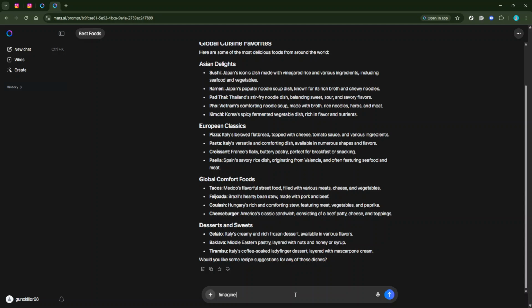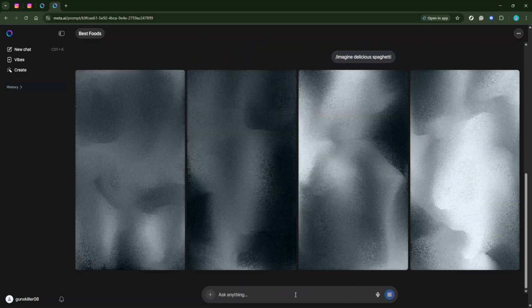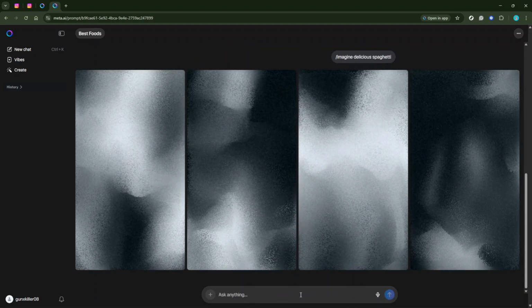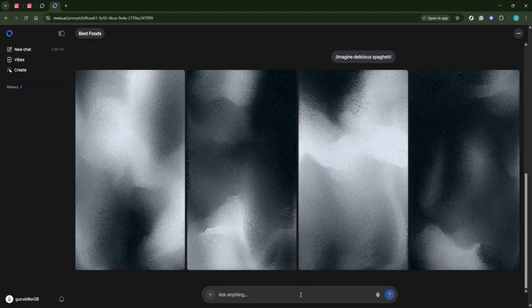But that's not all. If you're feeling creative and want to generate images, you can take it a step further. Type "Imagine" followed by a detailed description of the image you have in mind. Be as vivid as possible with your description, then press send. In a moment, Meta AI will conjure up an image based on your description. It's a remarkable way to bring your imagination to life right there in the chat.